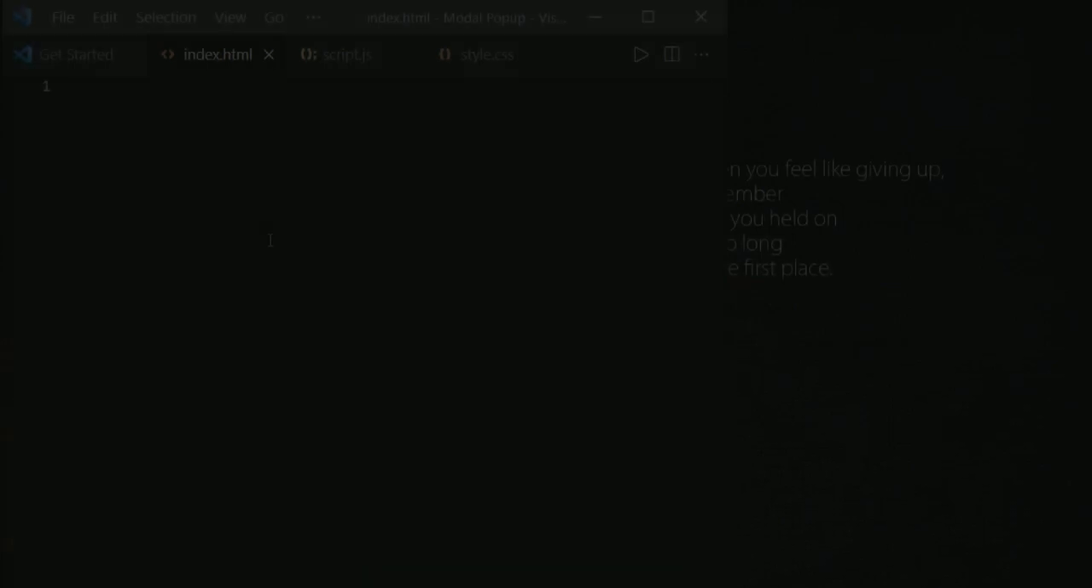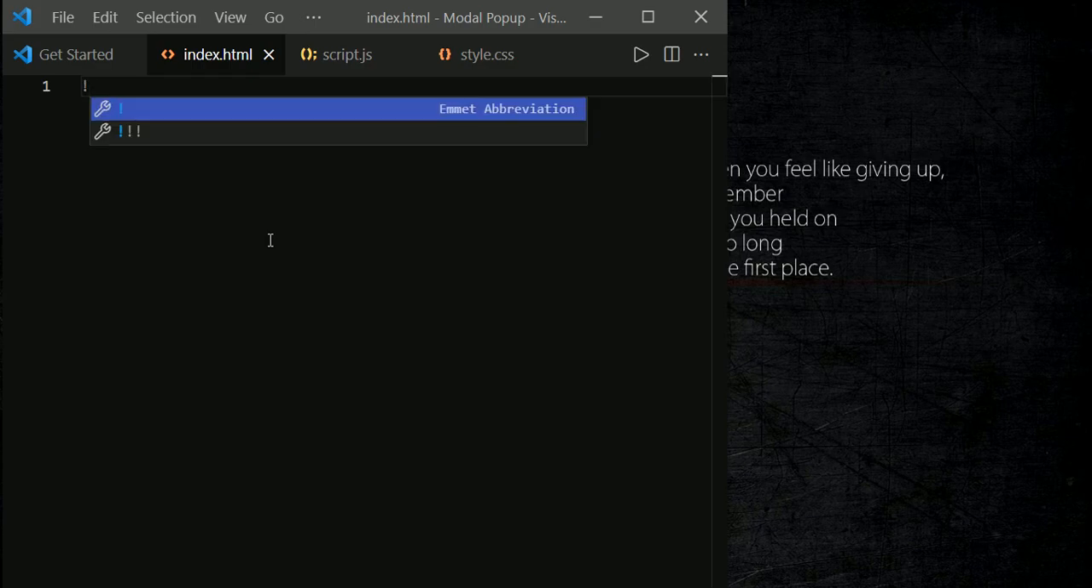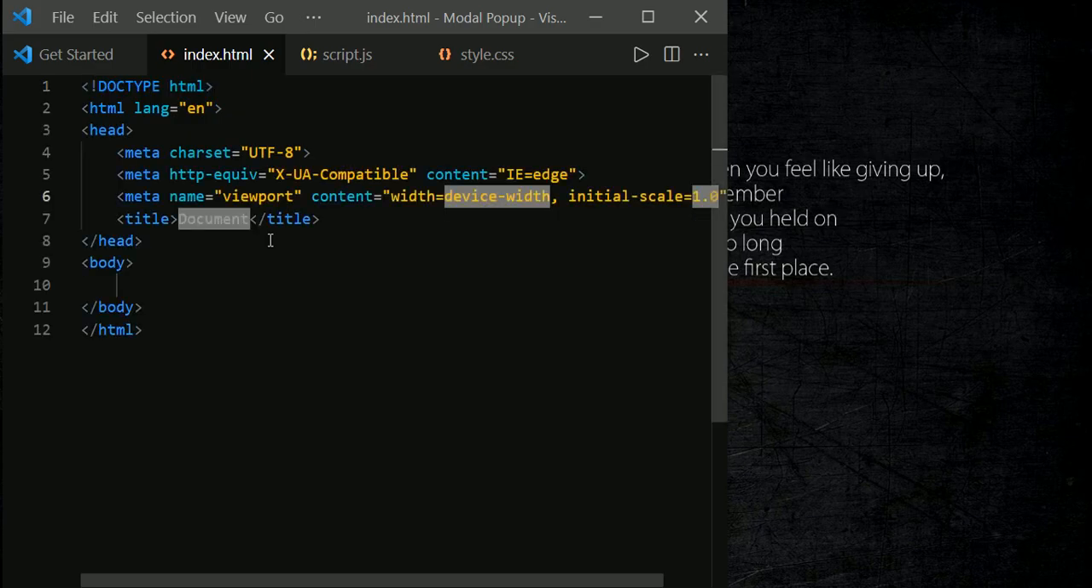Here I am going to use the Emmet feature of Visual Studio Code to write the HTML and CSS code faster. If you are not aware of that, please refer to my suggested video. Use the exclamation symbol and press enter. It is going to give us HTML boilerplate code or skeleton code.